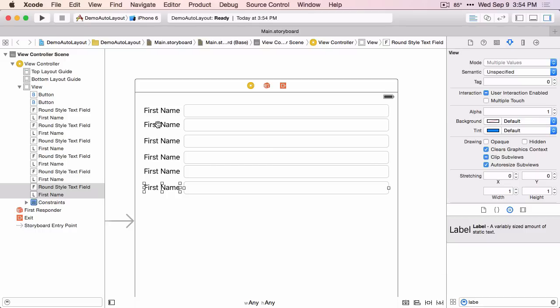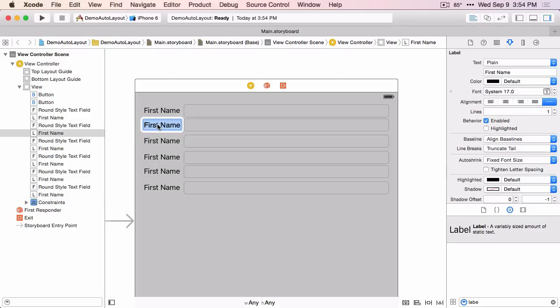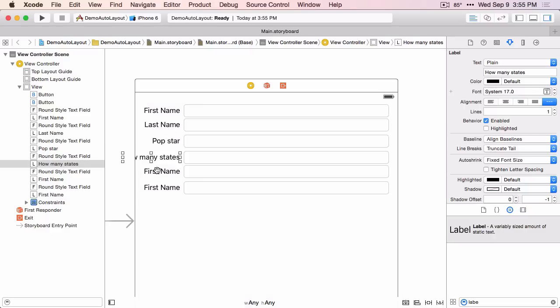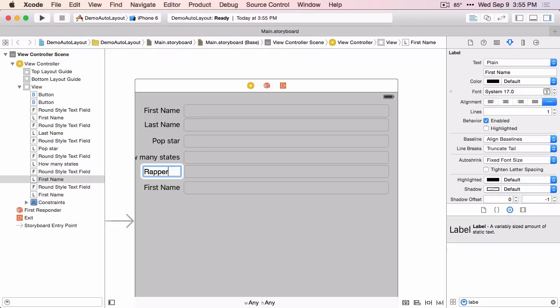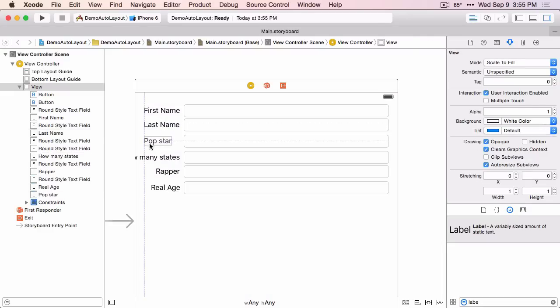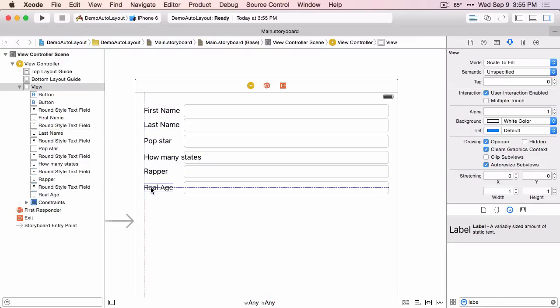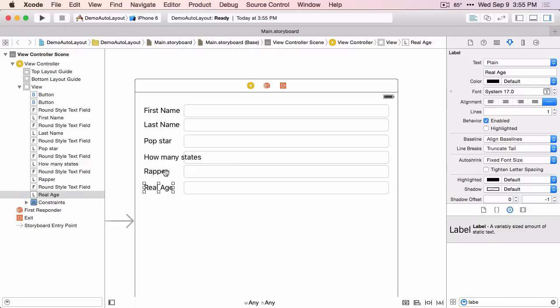And then we'll change these label values to what we want them to be. Which pop star are you? How many states have you visited? Which rapper are you? And what's your real age? You can see this isn't perfect. I've got some views overlapping each other, but that's okay. The constraints are going to take care of that.